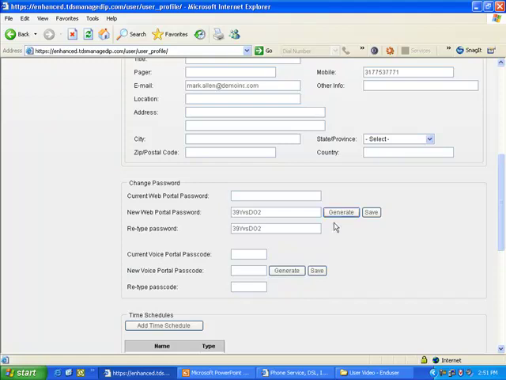Also note that your voice portal password should be between 5 and 8 numeric characters and may not contain your phone number or extension number, or be an expired password or the reverse of an old password. Like your web portal password, your voice portal password will expire every 120 days.